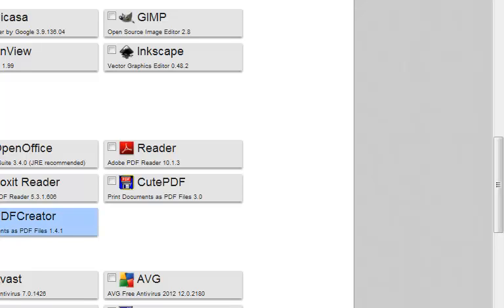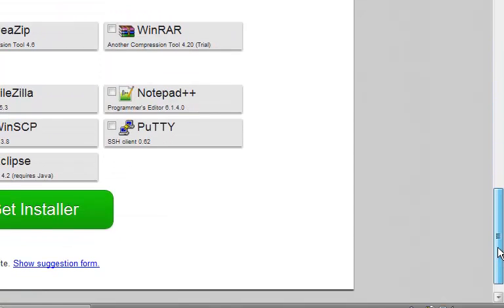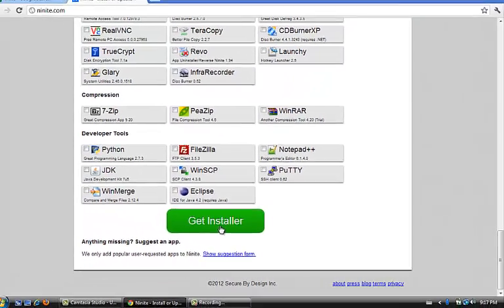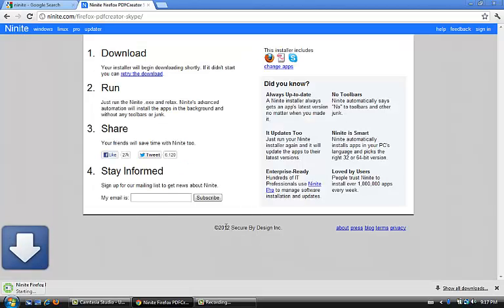Notice that Microsoft Office is not free software, so you can only get the trial version from here. Okay. After you select all the programs you want, click on Get Installer. It will jump to the next page. Yeah, you can see the programs you picked.